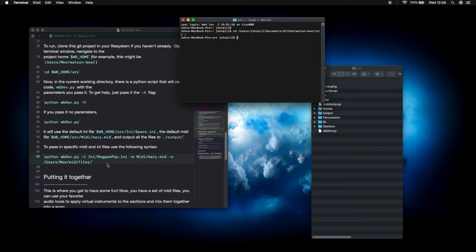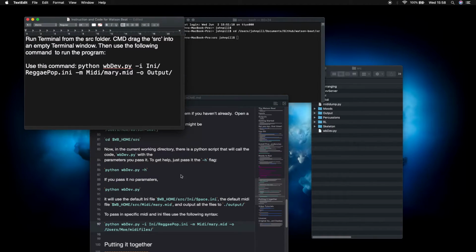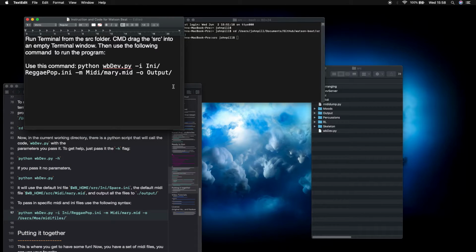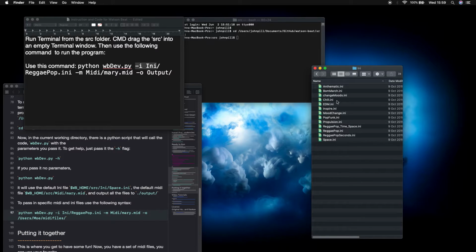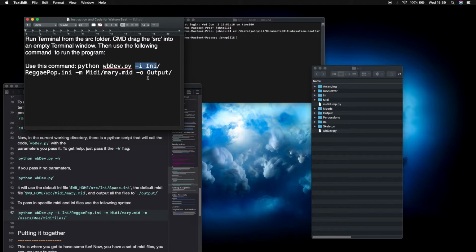Now what I need to do is paste this in. I've got my instructions here, which I saved with my Watson Beat folder to save time and remind myself how to do all this. So I've dragged in the SRC folder while holding Command, and now I'm going to paste this in. What it says is python WatsonBeat dev.py. The .py is for Python, which is the programming language. So that's just going to run that file. It's going to take as an input this INI file, and you can find them in here. We'll look in another session at how you can adjust the parameters in these. That's the style folder, or style theory folder, that it's going to use.